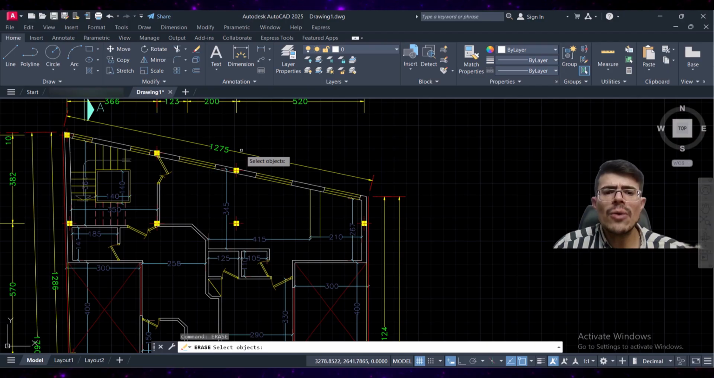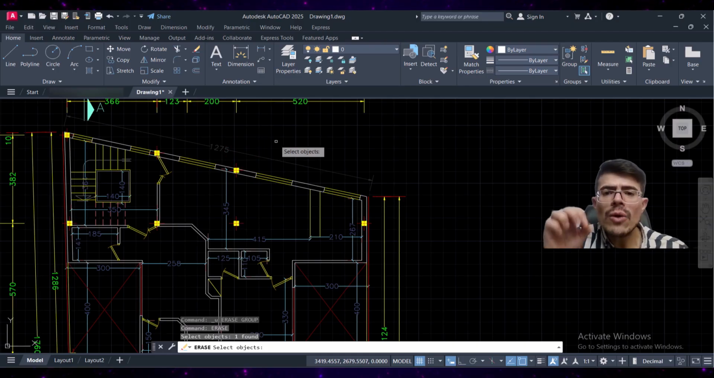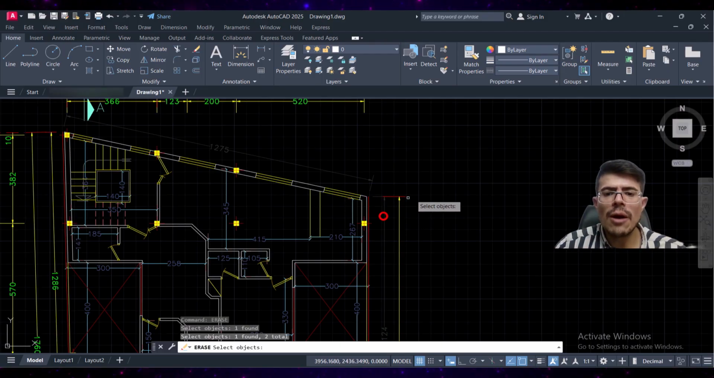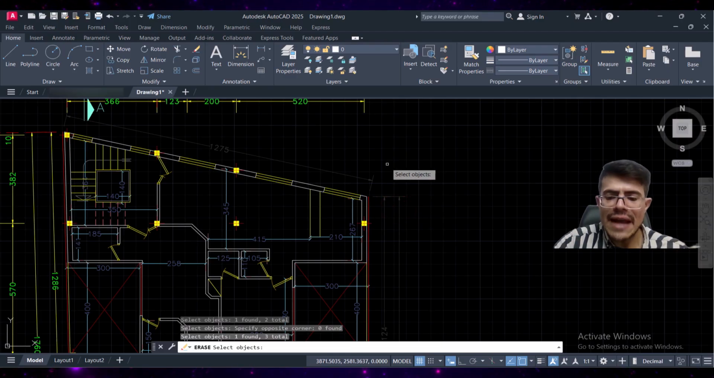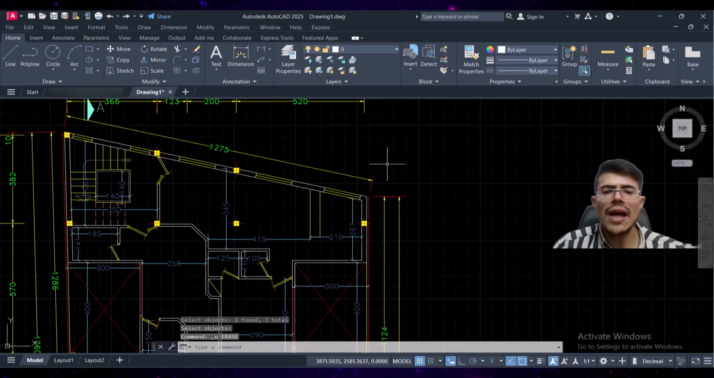select. For example, I want to delete this dimension. As you see, when I select this with a left click, it's not deleted. It's in a pale color. I can, for example, select one by one. As you see, in this step, they are not deleted. Now, if I press enter, all of them are deleted. In this case, I press Ctrl Z, I get back.